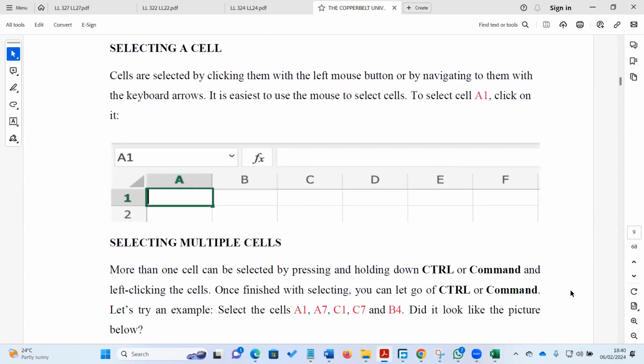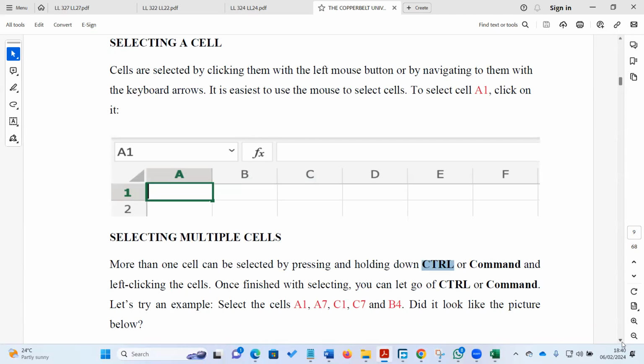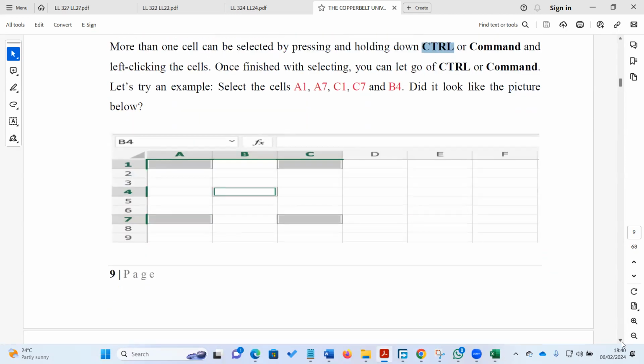How do you select a cell? I've taken you through how you select a single cell. I've taken you through how you select multiple cells. Basically, if you're using maybe a desktop, you can use the Control or Command key and left click the cells until you reach the end of the cells that you want. I've highlighted the 4 different ways in which you can select the cells.